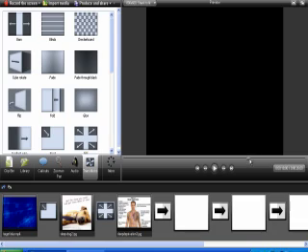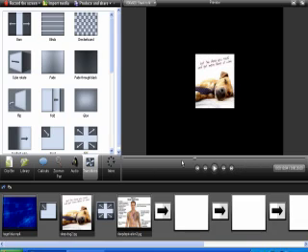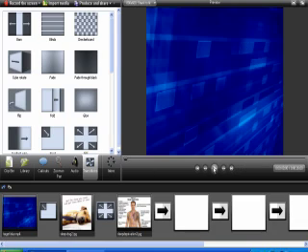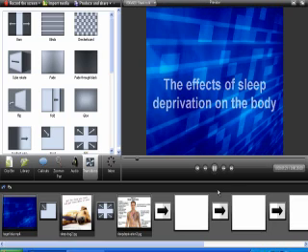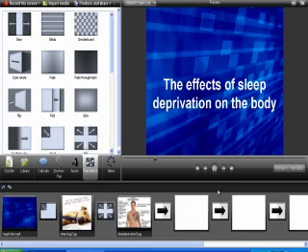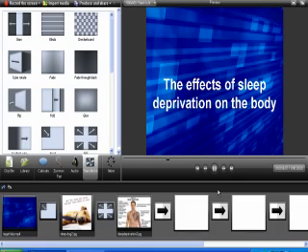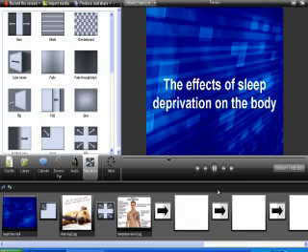Now you can see I've moved to the storyboard, and here I can choose to add transitions between pictures so that it'll add a little bit more visual interest. So I'm going to add in 2 different transitions, which you'll be able to see better later when we actually look at the sample vodcast that we're creating.